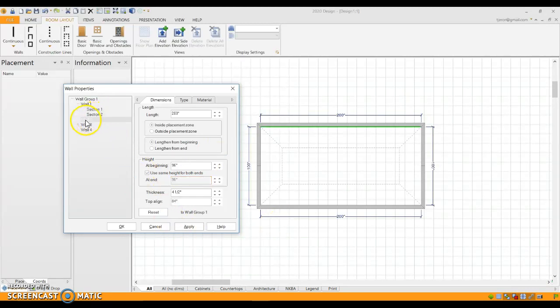Let's do this other wall here. Same thing: uncheck that. This time it's going to be right here, so this is going to be 120 inches there. And we're going to open up the other side. Uncheck this, and this side's going to be at 120 inches. Apply. And this side's going to be the same thing, 120 inches.